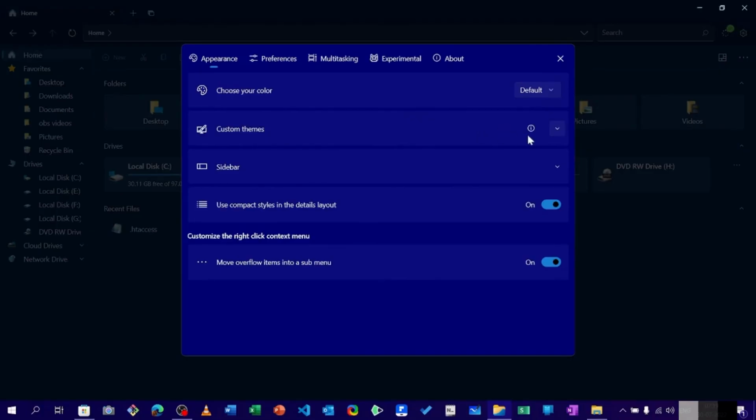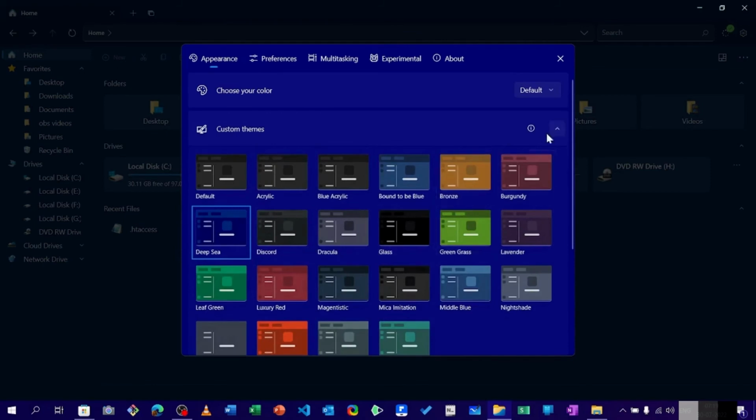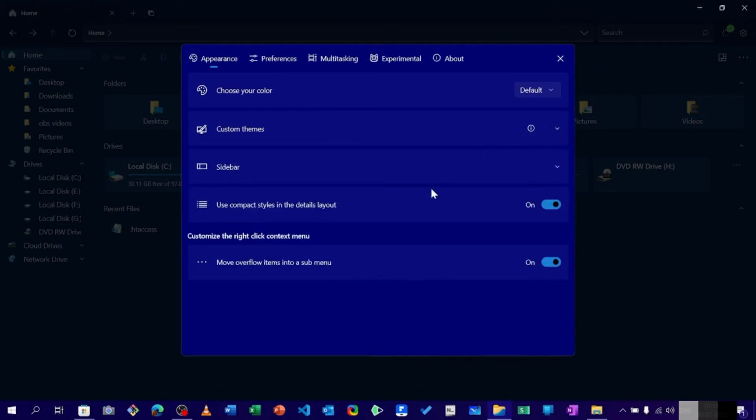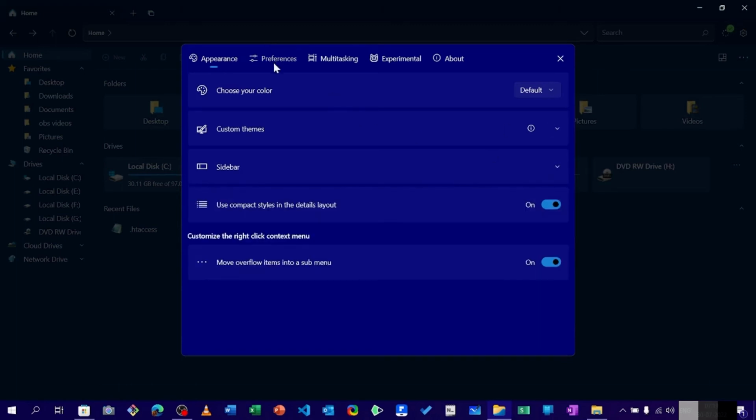And then you have these custom themes as well. You can just go and customize them whatever you want. So this is how you can customize it. You can change the sidebar as well. Whatever you want in the sidebar, you can turn them on from here. And then there is this preferences tab.